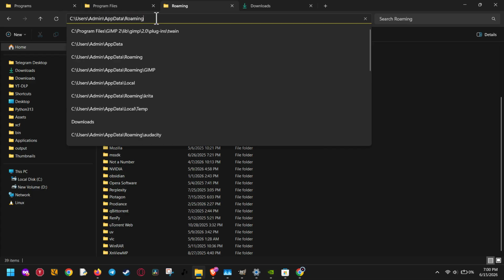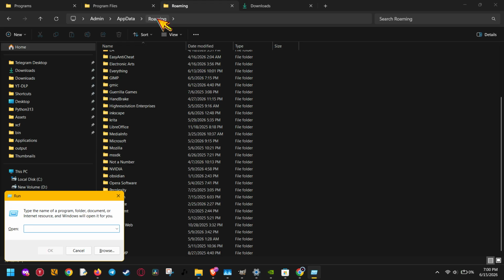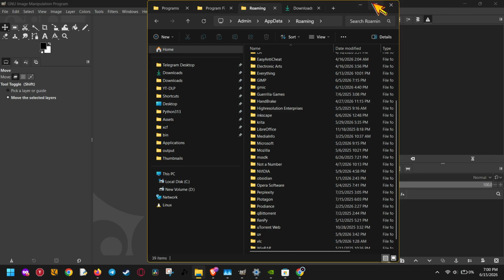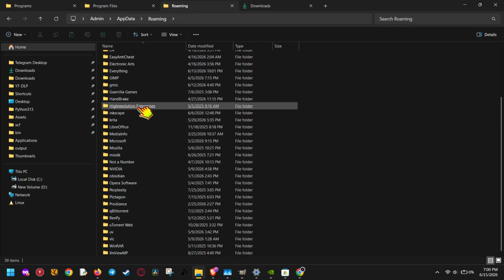To reset that folder, press Windows key and R at the same time to open the Run dialog box. In the box, type %appdata% and press Enter. This will take you into your AppData Roaming folder. From there, open the GIMP folder.